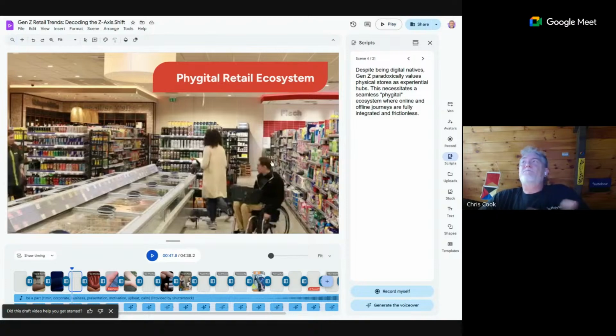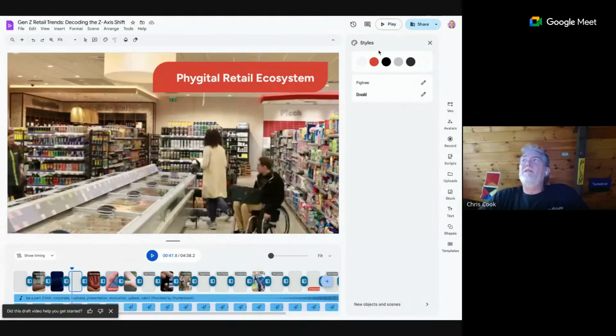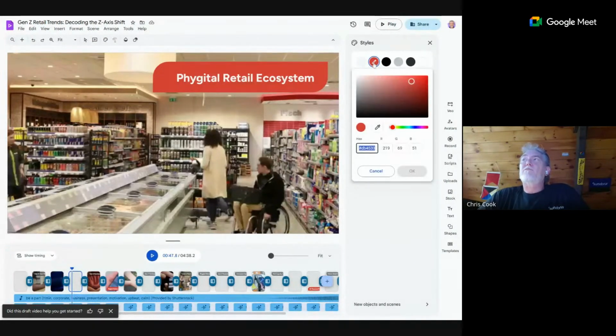And so now the thing we probably want to do first is to customize it to our color palette, since it's really not colored for us. So I can click the color palette here. I can come into the styles and click red.